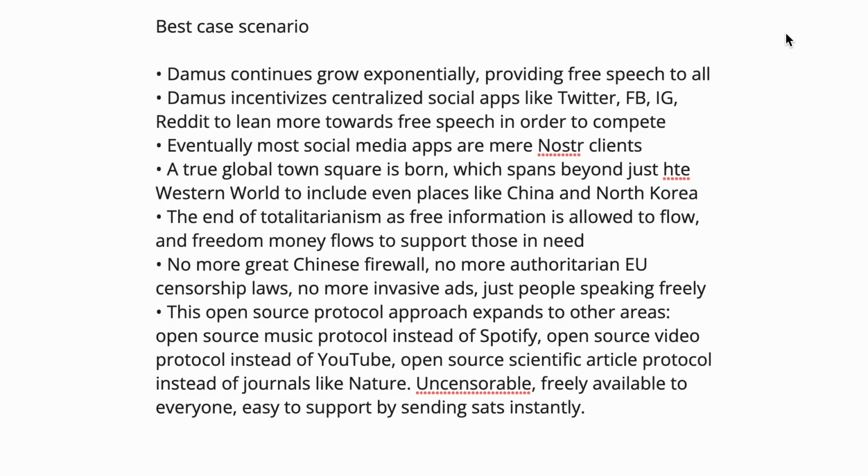And Nostr is the antithesis of this. So it really, I think, puts to rest a lot of the arguments for these altcoins like Ethereum and XRP and Dogecoin and all of these DeFi projects that Andreessen Horowitz has been funding. And instead, it replaces it with something that truly is owned by the people, for the people. So I would love to see the open source protocol approach expand to other areas.